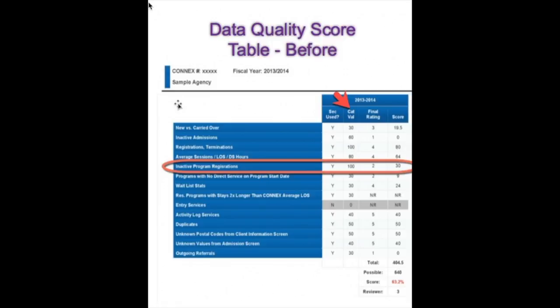The next column here is the rating that the reviewer has either provided to you or that our automated system has provided based on how we've generated it in the background. And then the last section here is the score, or the number of points that you get based on that rating.